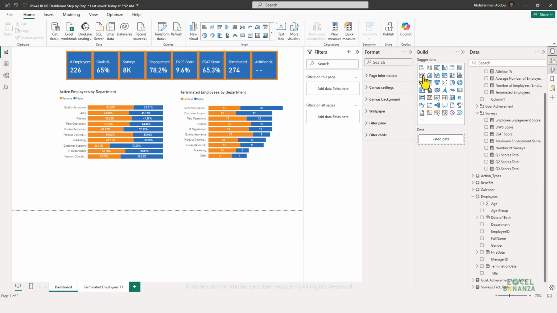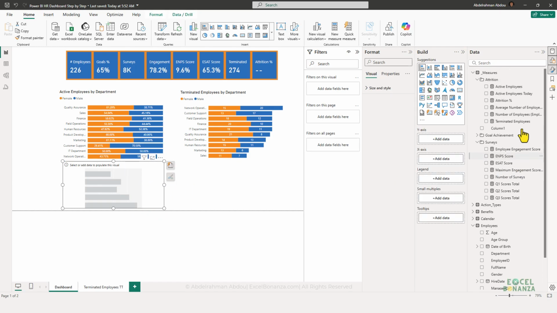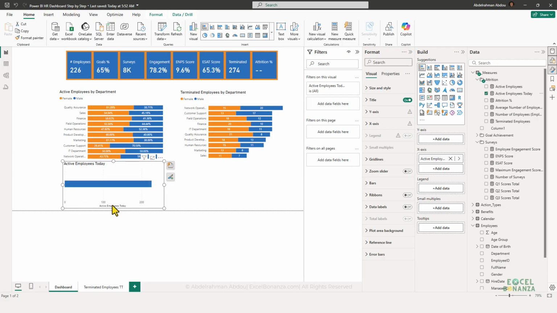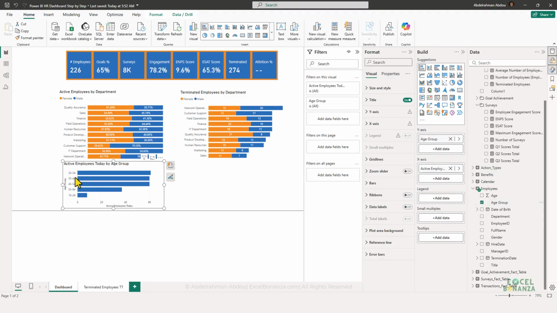The type of chart I'm going to choose here is a stacked bar chart, because I'm going to split the numbers by males and females. To do that, we're going to add the active employees today to the x-axis, because this is going to be the number calculated, and we're also going to add the age group column on the y-axis of the chart. So let's add the age group here, as you can see.